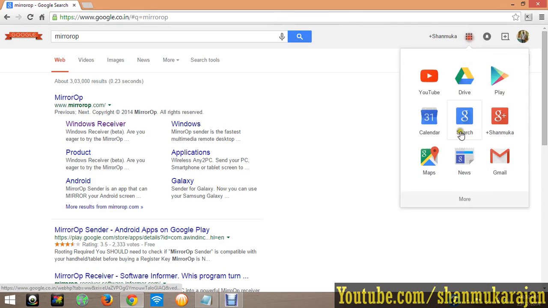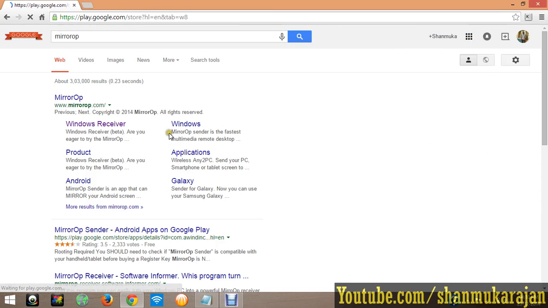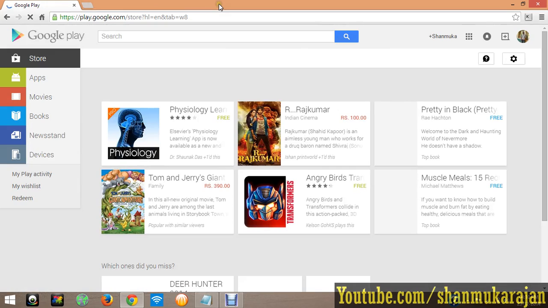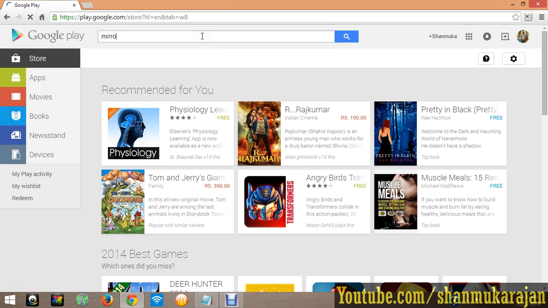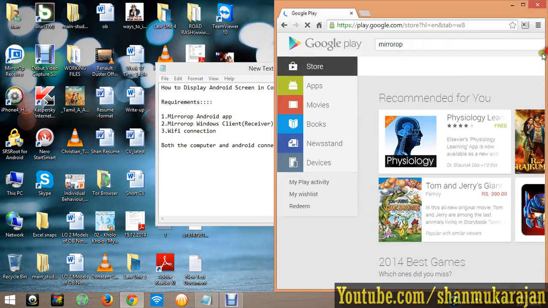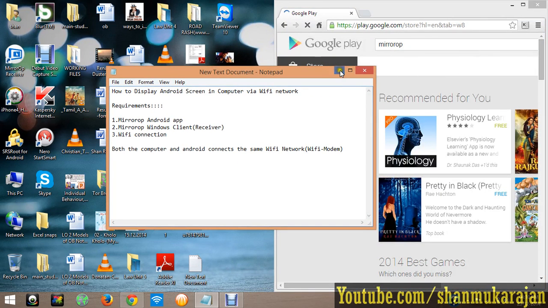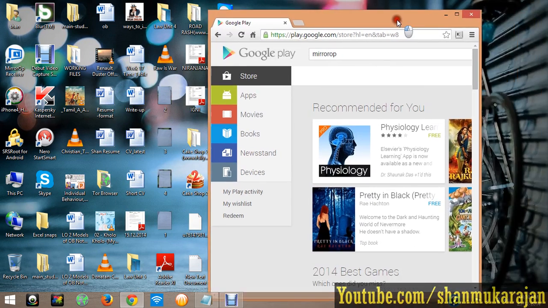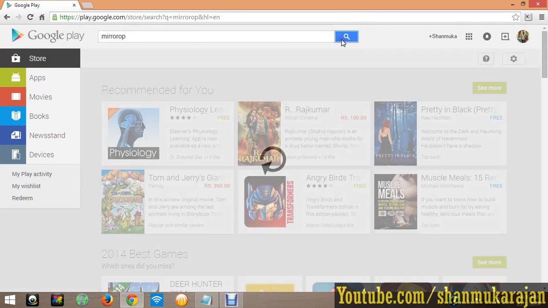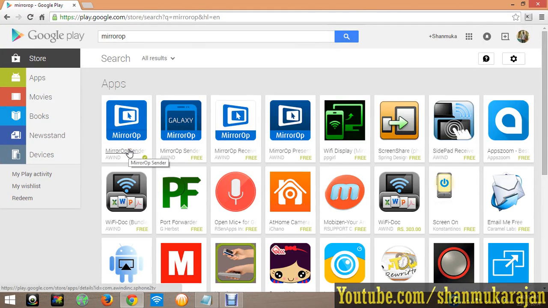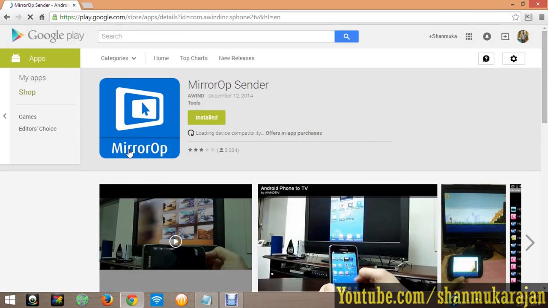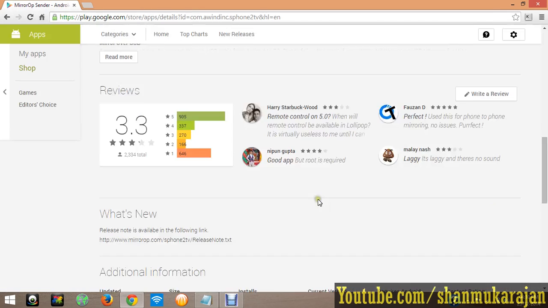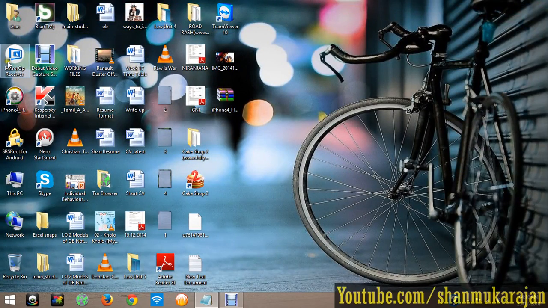And another thing, the Android application. Go to the Play Store and type the MirrorOp application. Okay, wait for it to load. Just install it on your Android device. First thing, the MirrorOp sender, you have to install on your Android phone. Then start your MirrorOp receiver on your computer.